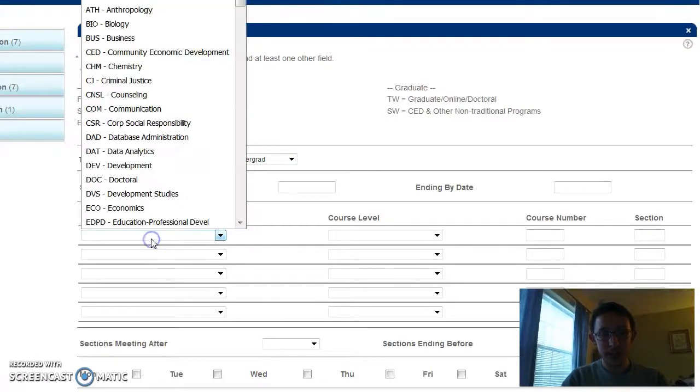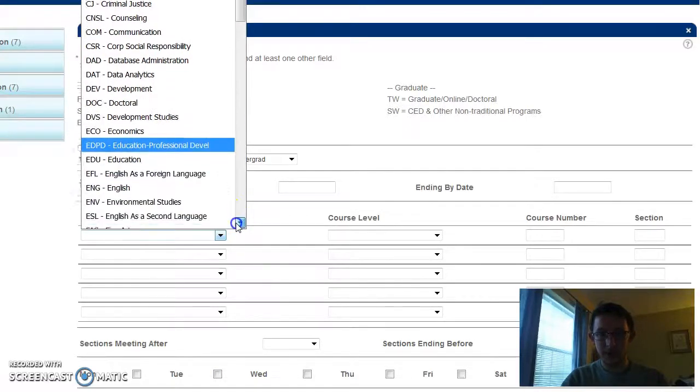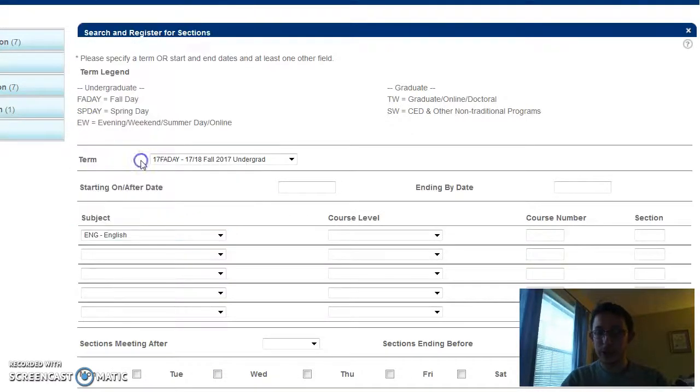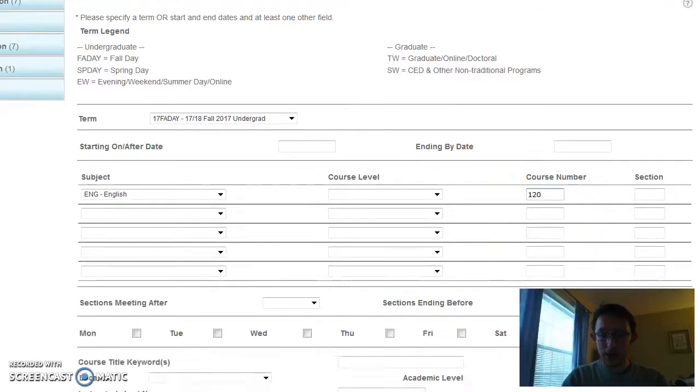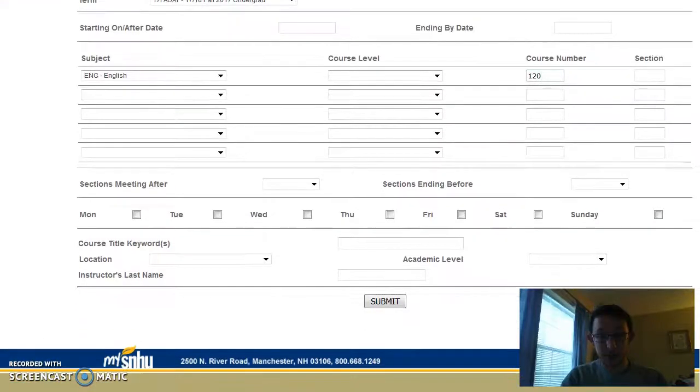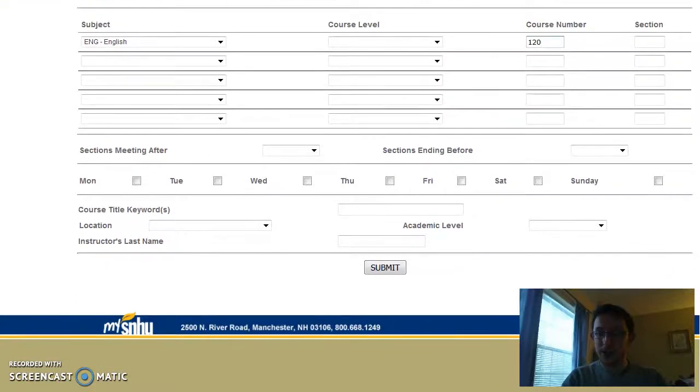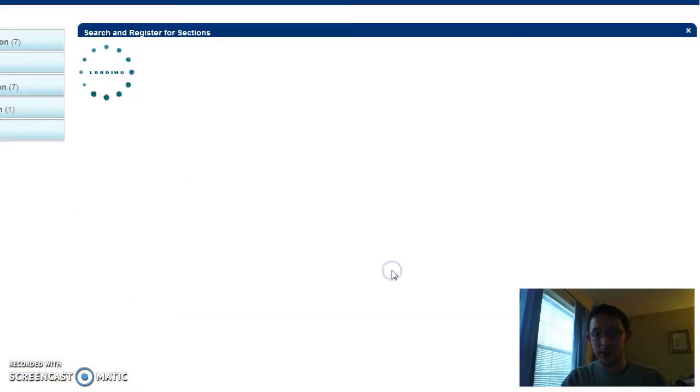For our subject, we're going to do English. So we find the prefix for English, which is ENG. We can skip over course level, and we just know the course number. So I'm looking for maybe English 120. The section number we can also skip over. The section meeting after you can fill out if you want, but I want to see all my options, so I'm just going to hit submit.